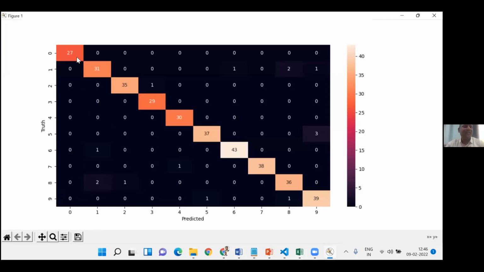Exactly. So this is highly predicted. You see 40 is highly predicted. So 6 is predicted as a 6 exactly. This is the exact value. But you see, for example, in this case, 6 is predicted as a 1. How many? Only 1 occurrence. Then 5 is predicted as a 9, only 1 occurrence.